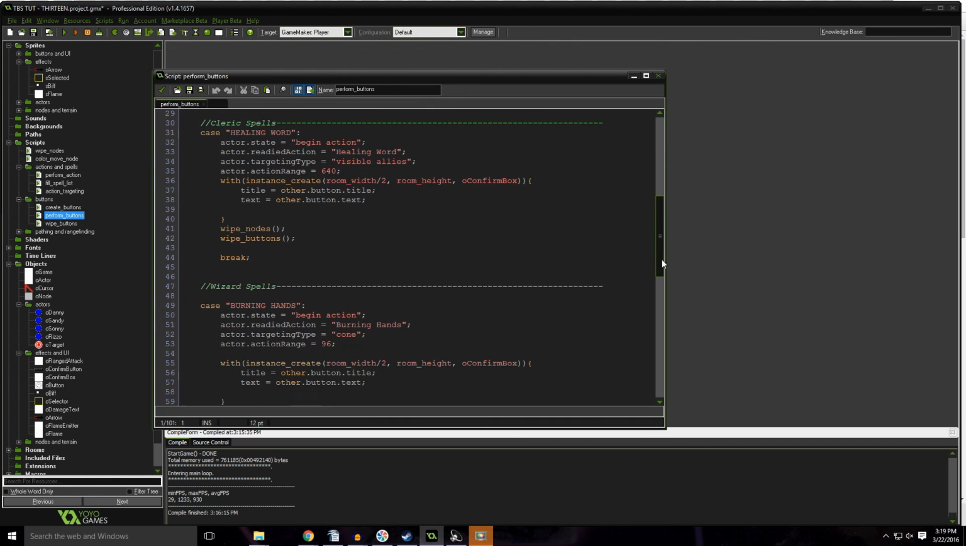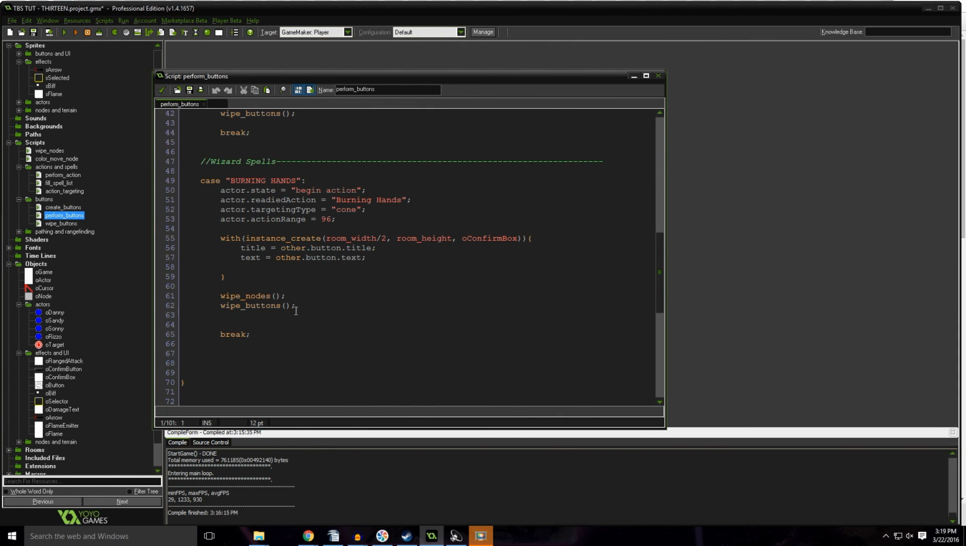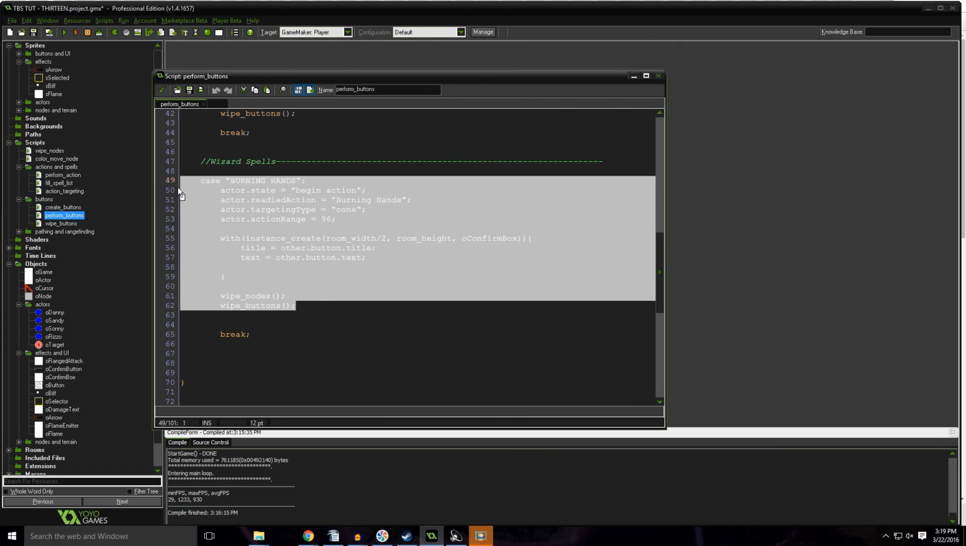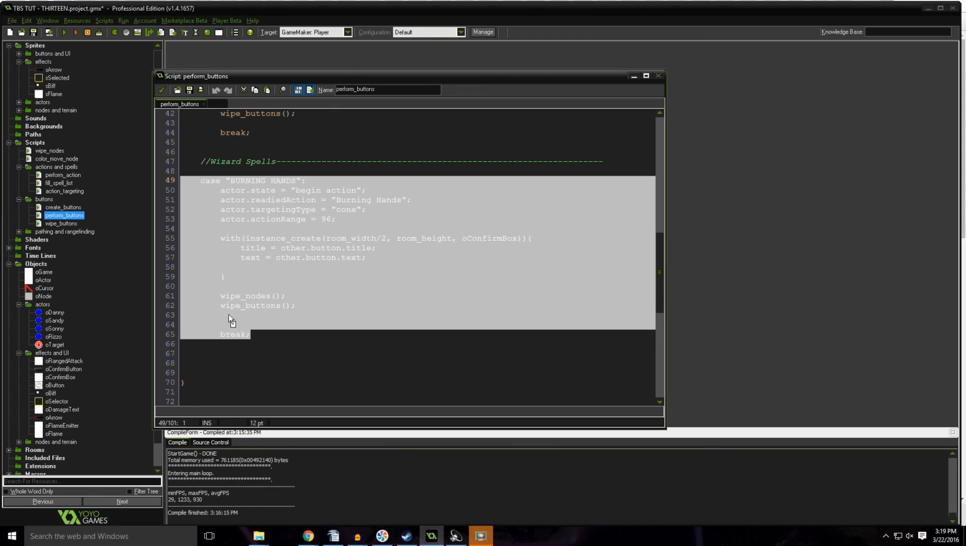Perform buttons. Where we've got our Burning Hands, we're just going to copy and paste this again. Control-C. Oh, wait, we went all the way down to the break. Control-C.